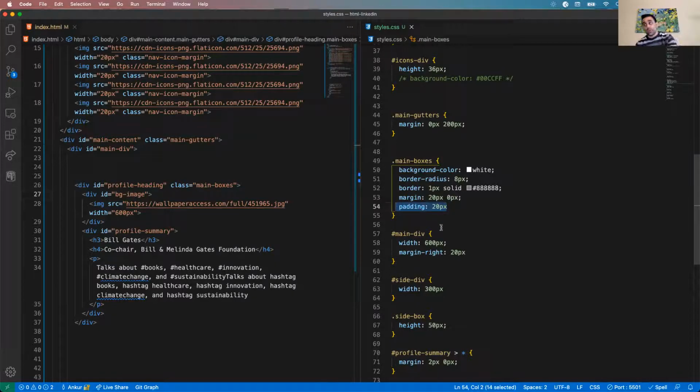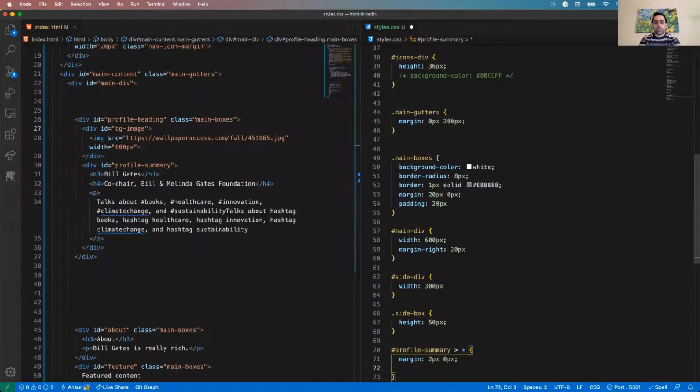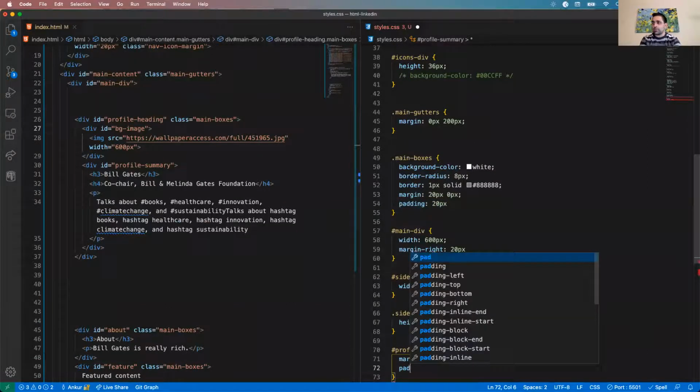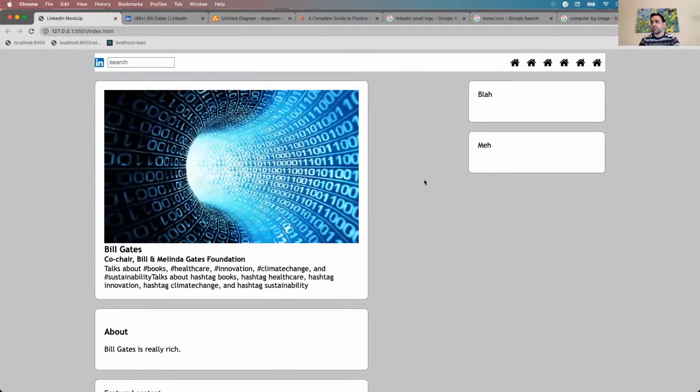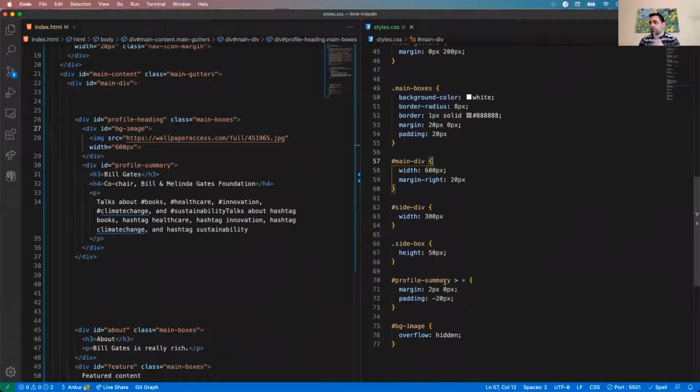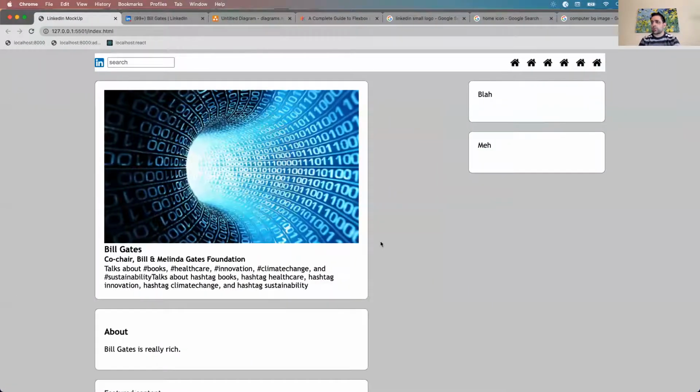Well, there are different ways to go about this. One way is BG image can say, hey, I want negative padding. I think that should be kosher. Say negative 20 pixels. It's going to negate the padding right here. Let's see if that works. That did not work. Oops, I added it in the wrong place. I want that in the BG image. That works. Still doesn't work.